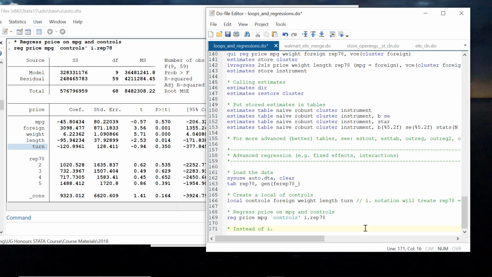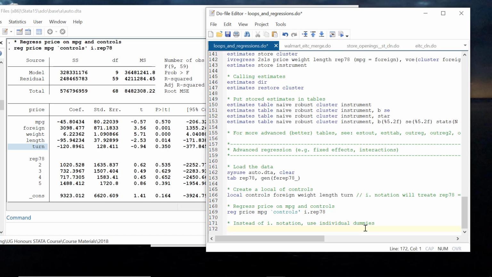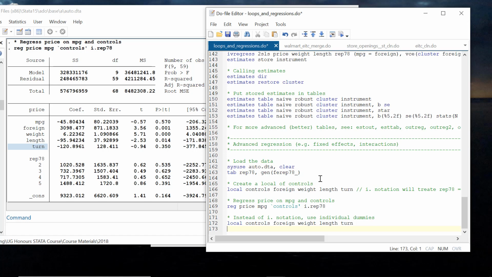Instead of i. notation, use individual dummies. So let's again copy and paste this. We may actually here want to define a global. If we're going to do this one at a time, we may want to define a global, but in your do file in general, if you're just going to run it from the top, you can define a local once and then call it a bunch of times, and it will still have that local in memory if you run the whole do file through.